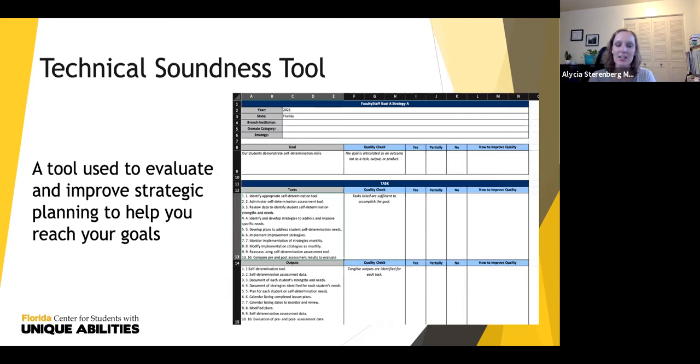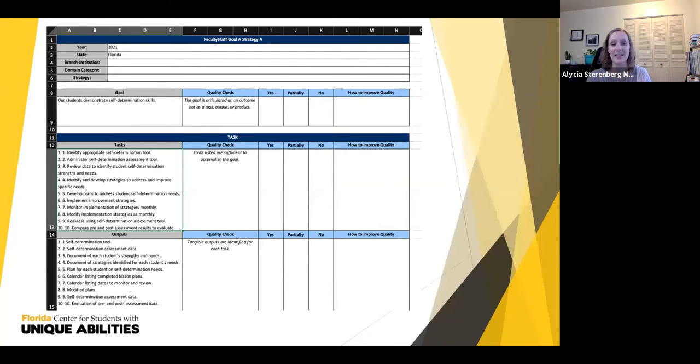So the center is using what's called a technical soundness tool, and it is a tool that is used to evaluate and improve your strategic planning in order to help you reach your goals by the end of the year. And so what this does is the Excel document actually inputs all of the information that you put into the online strategic planning tool. And then they have an evaluator go through each of these elements listed here. So goal, tasks, outputs, etc. And they do a quality check for each of these components.